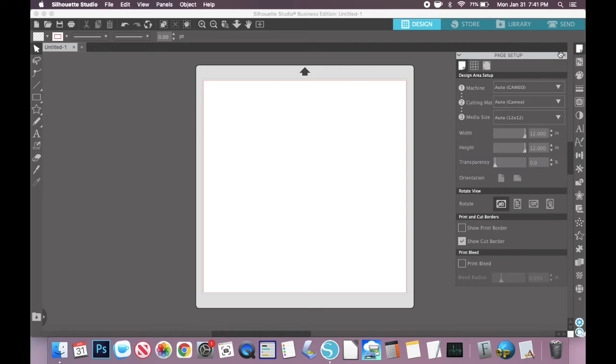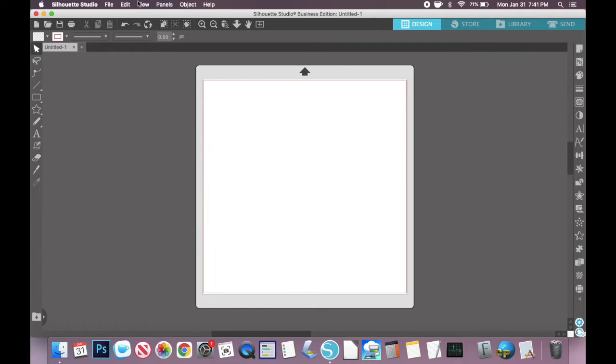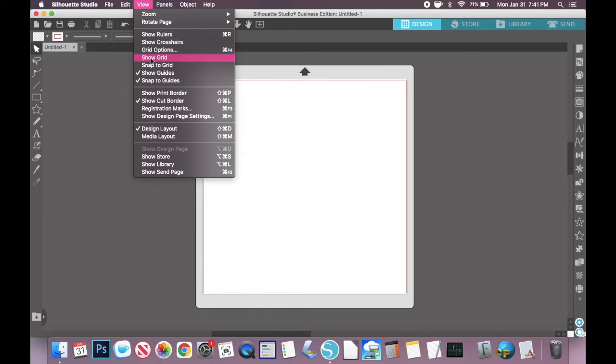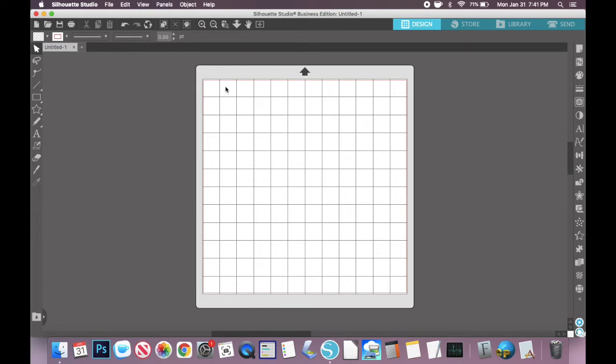When creating a design, I recommend to click the View tab and click Show Grid. This way you get a more accurate size. Each square represents 1 inch, which can help you determine the correct sizing for your design.